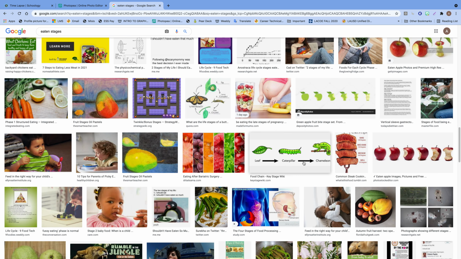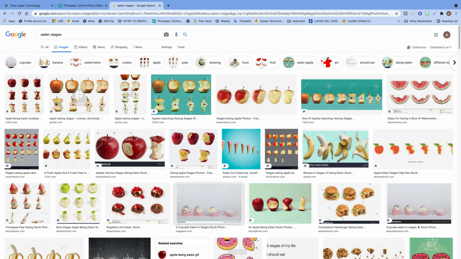Whatever picture you choose, you have to make sure there's at least 5 stages because we have 5 boxes to fill. For example, let me go up here again. This cupcake one only has 4 stages: 1, 2, 3, 4. So this one's not going to work. This one with the fruit pastry is going to work. It has 6 stages.